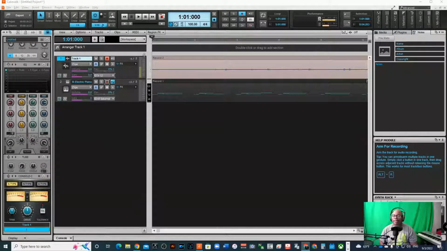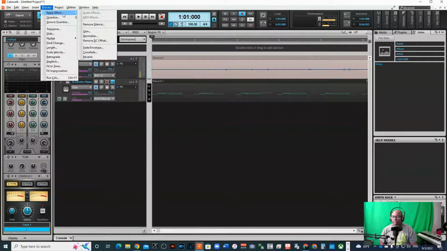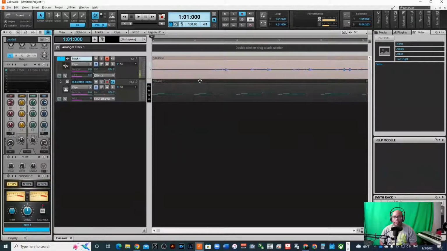All right, here we go. So I have that. Now I'm going to boost all of this, of course. All right, and then I'm going to apply effect, gain, boost this all the way up. 6 boost.